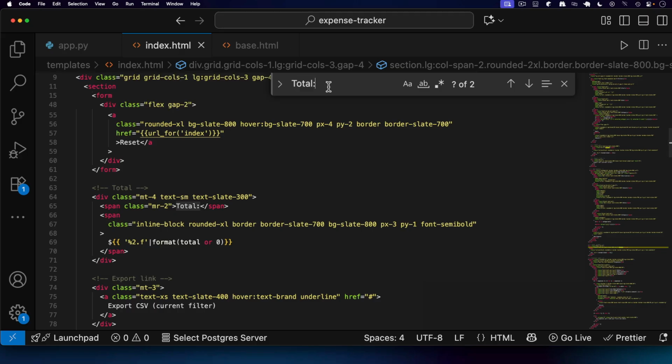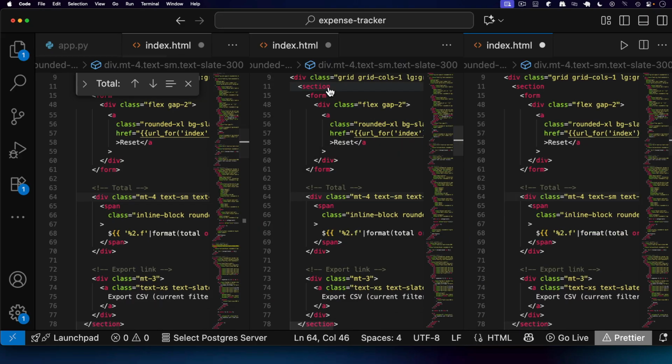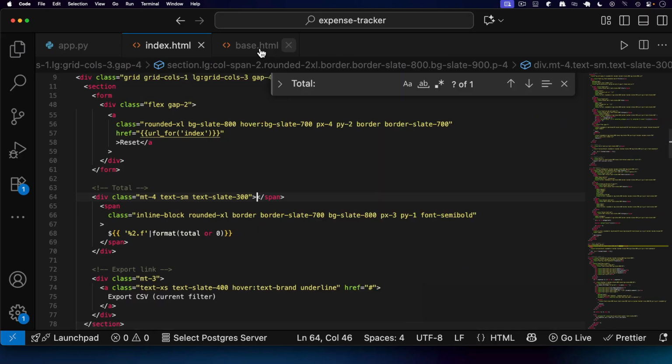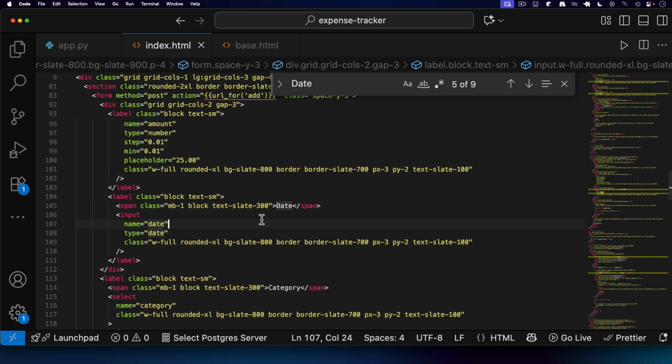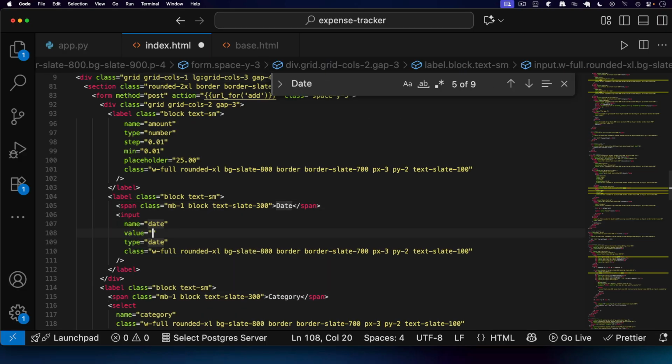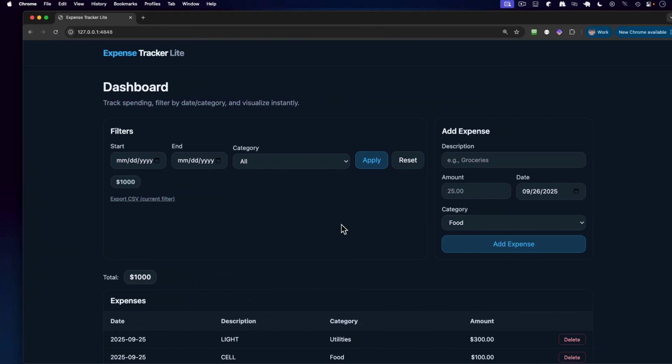Okay, so let's go back in here and I'm going to look for the date real quick. Right here. You see that? So what I'm going to do is I'm going to pass the value right here of today. Simple as that. Let's go back here and refresh. And you can see that value right here. Really awesome. That's today's date. Alrighty. Perfect. We're done here.